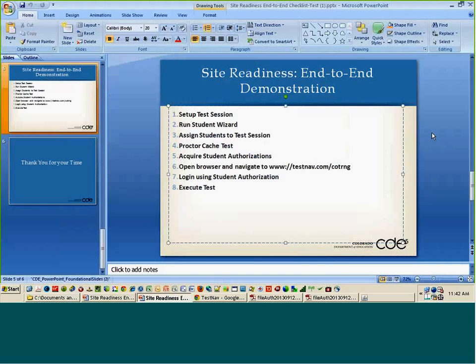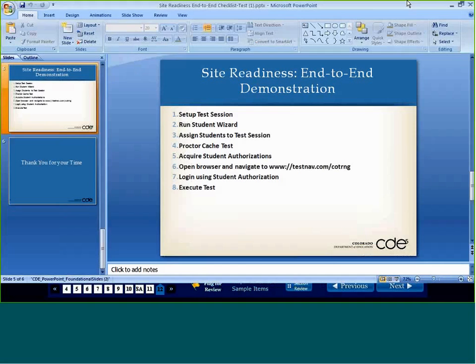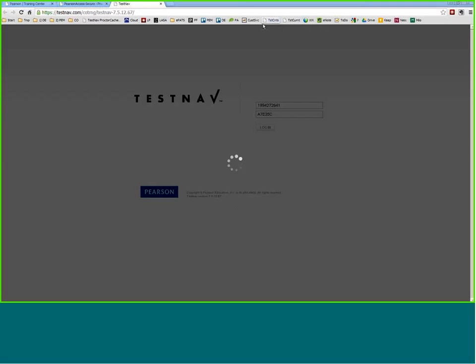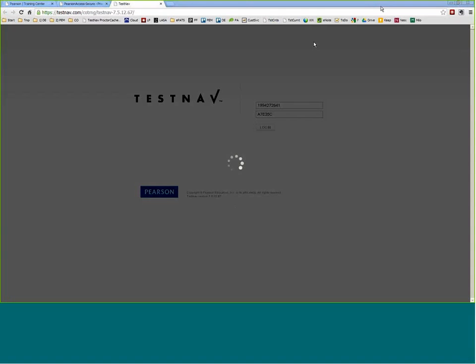Okay, Dave, could you do me a favor? There was one question that was asked, evidently they missed as far as the proctor cache itself. Can you take us back over to Pearson Access to the screen where you've created the test session and show everybody the proctor cache button that needs to be pressed in order for them to proctor cache the test content? Will do. Just a moment.